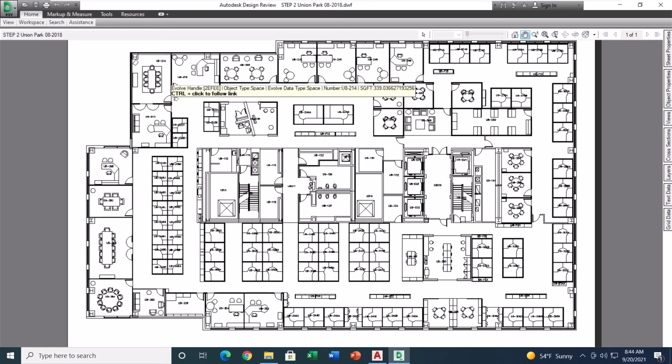You notice if we hover over any of these polylines, we see that same tag that we put on the polyline during step 1. So we could see the entity handle, the object type, the data type, the number of the room, and the square footage. And if you're using a floor polyline, you can hover over the outline and see that polyline tag as well. So I like to open up the DWF file before I import it and make sure I do see all of my tags. Because if you don't have tags on the drawing, all you're going to get in Evolve is the graphics and no data.